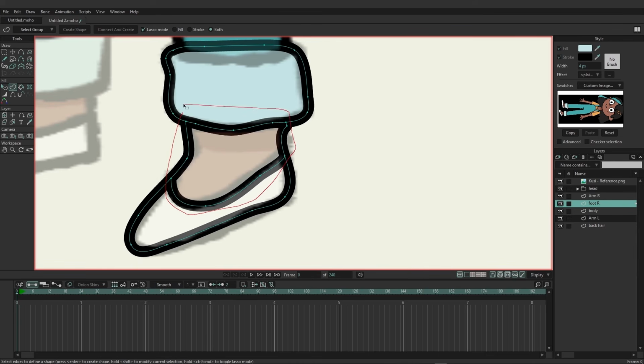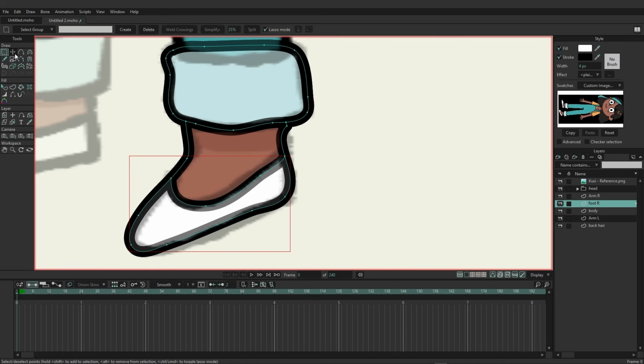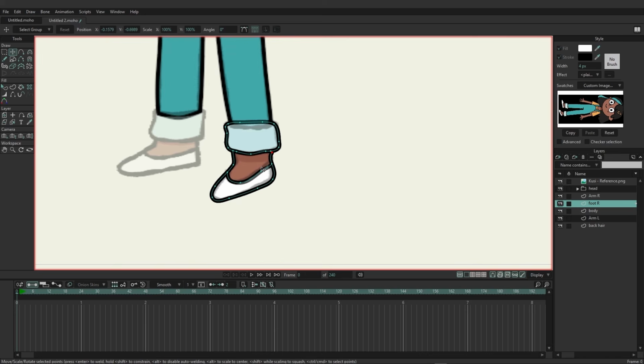So just come in here and select all that. Make sure we have the right color. And then create the shape. And then we have some white shoes. So come in, fill color is set to white, and then we can create the shape. And then of course from there we can go in and adjust the shape of this even more if we wish. Maybe come in and kind of lower that a little bit.